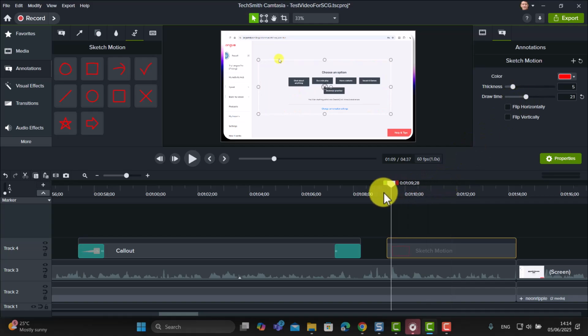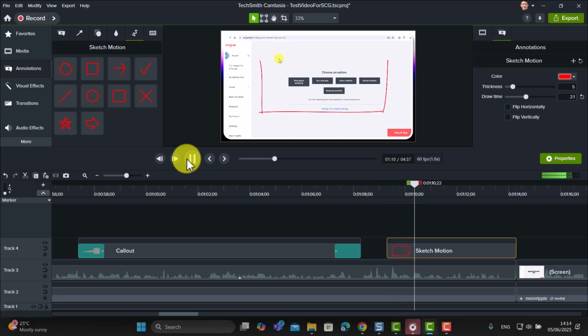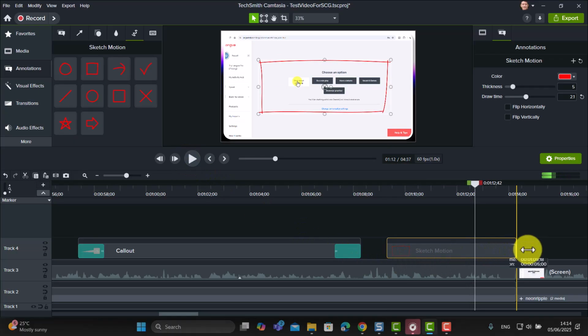So now I've extended the draw time to 2 seconds. Watch this now. It'll be a bit slower, see? Okay. And again, I can extend when or how long I want that to stay on the screen before it disappears. Now another thing really nice is, of course, you can change the color.